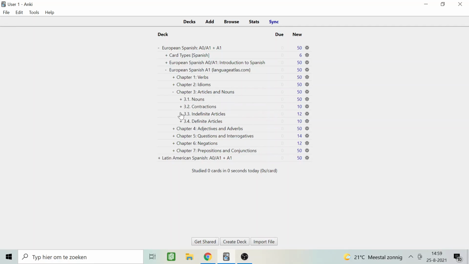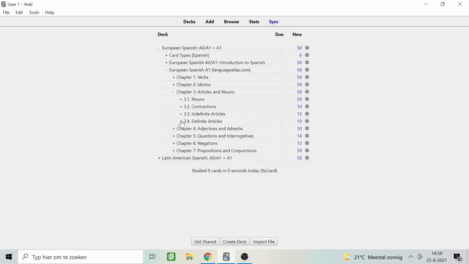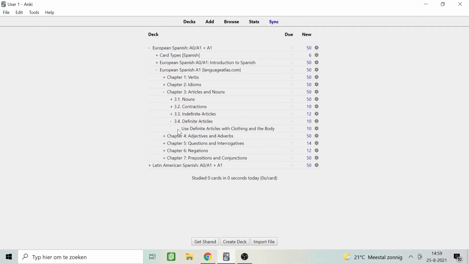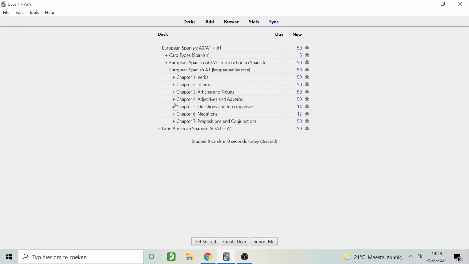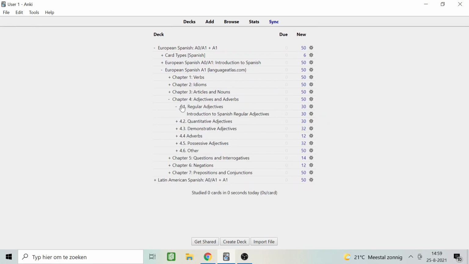And then we have Spanish 3.3 indefinite articles, essentially how to say some and a few. We have definite articles and the fact that you use definite articles with clothing and the body. We'll go to chapter 4, adjectives and adverbs, and you can see there are regular adjectives.